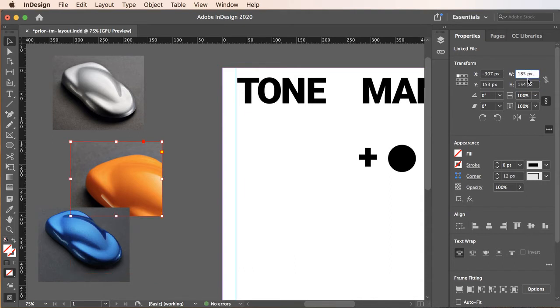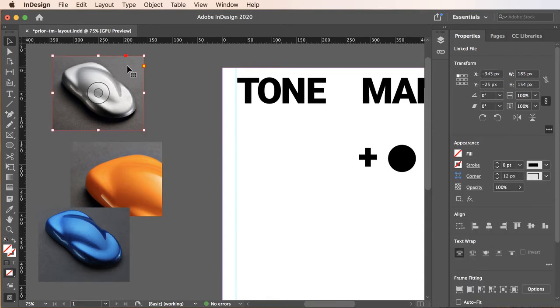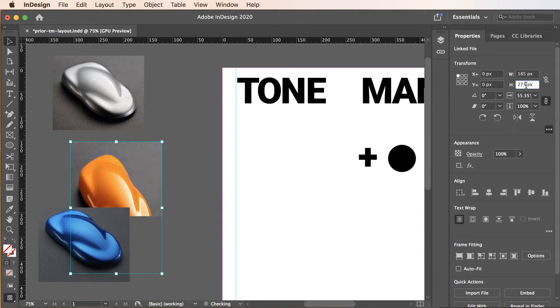Okay. Now I have changed the size of the box, but not the image. All right. So now I'm going to click on the image part, and I'm going to have to remind myself 185, 154. Okay. So we'll go 185 and 154.